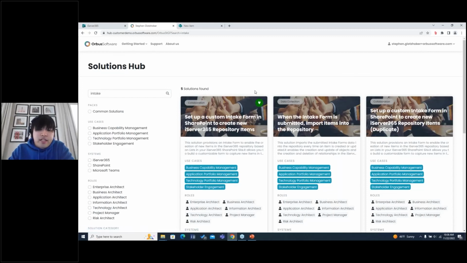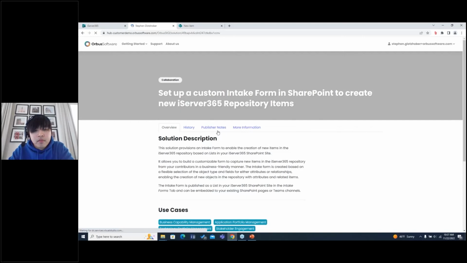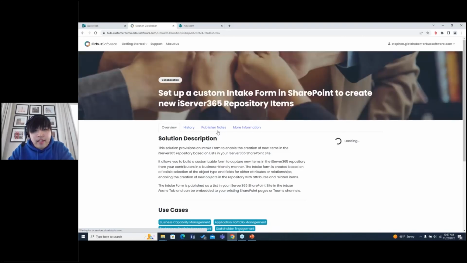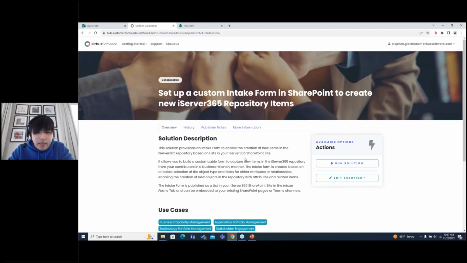One thing, if you're not as familiar with Solutions Hub, if you see this green power outlet, it means that it has been previously activated. This solution is nice in that you can reactivate it for a new intake form. So we'll click open this particular solution. We can get a description of what the solution provides, and we can see that it provisions an intake form, enabling the creation of items in iServer 365. So this is what we want to do.